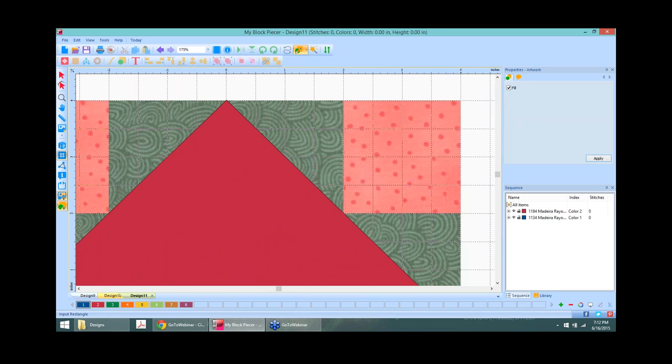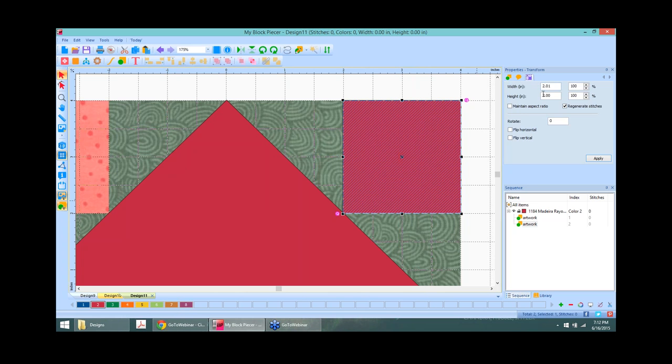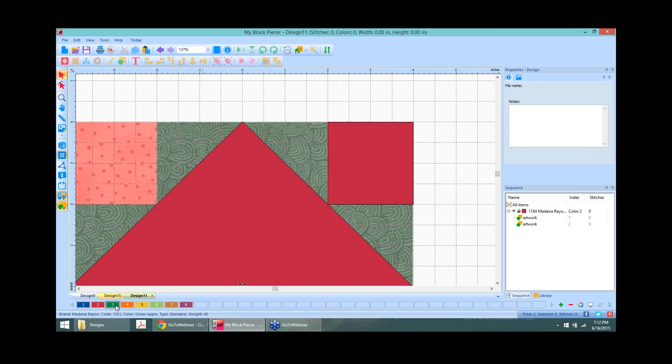If I pull that out this way, and I could have changed the color to begin with, then let's look at our measurements over here. I want to make it 2 by 2 exactly. I just click apply and there we go. Then I'm going to change to the green color. This time we'll select a triangle.